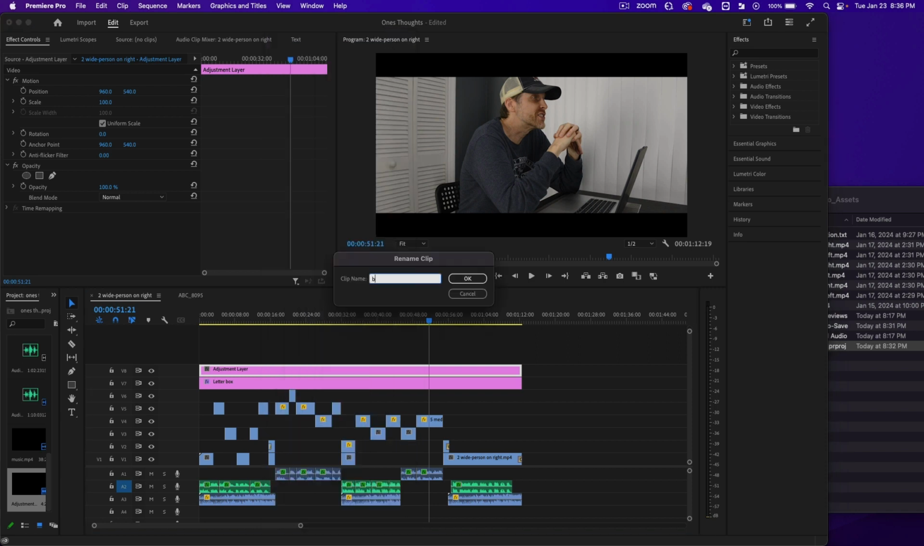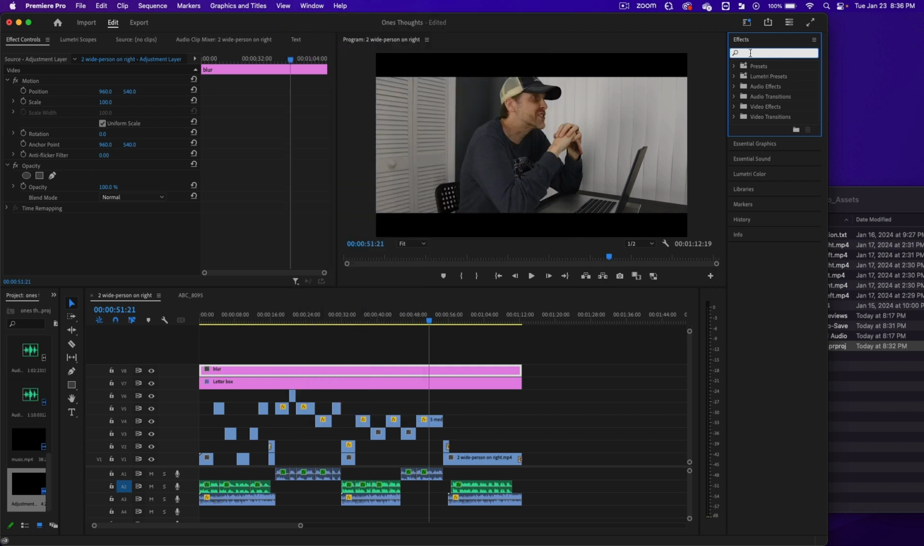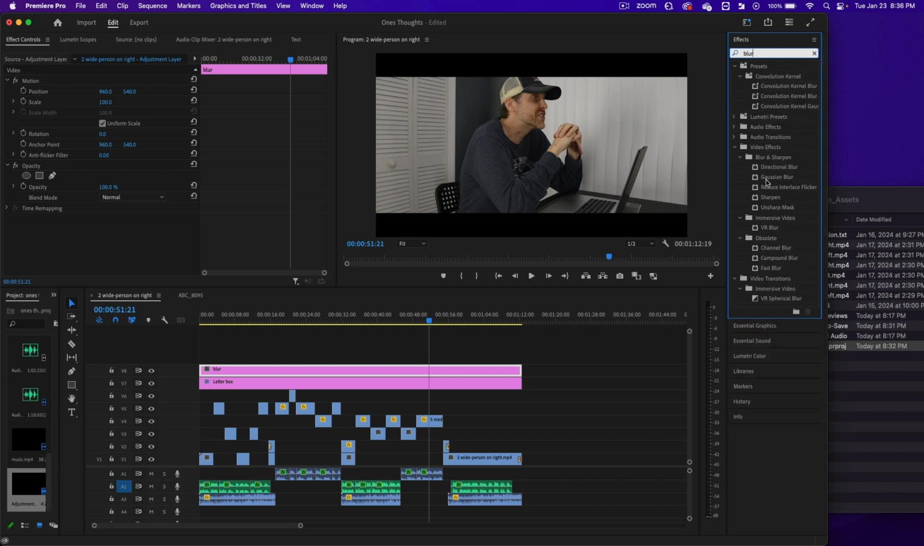I'm going to rename it blur. I'm going to go to my effects on the top right. If you don't see that, click on Window, Workspaces, Effects, right? Blur, and we're going to use Gaussian blur. When you start working with Photoshop and other softwares, Gaussian blur is going to be the blur that you're going to go to. Double click on it while you're selecting the blur adjustment layer. There we go. And it will pop up over here in the effects panel.